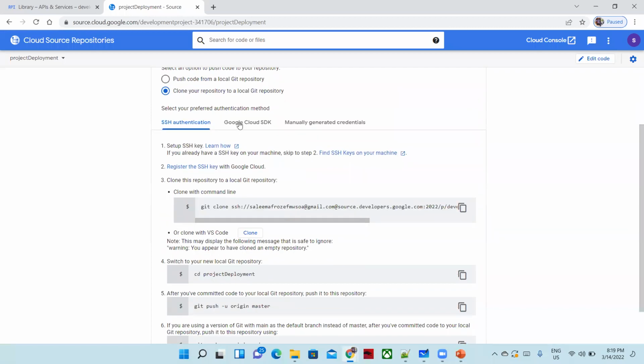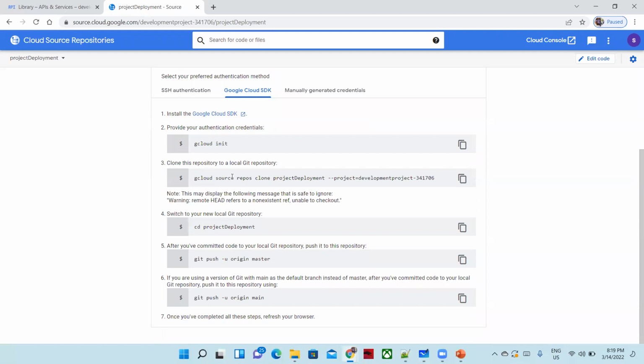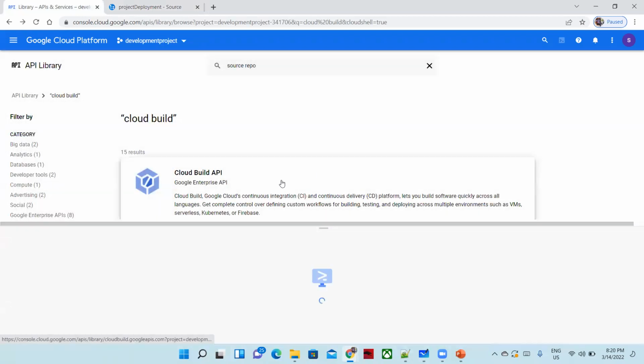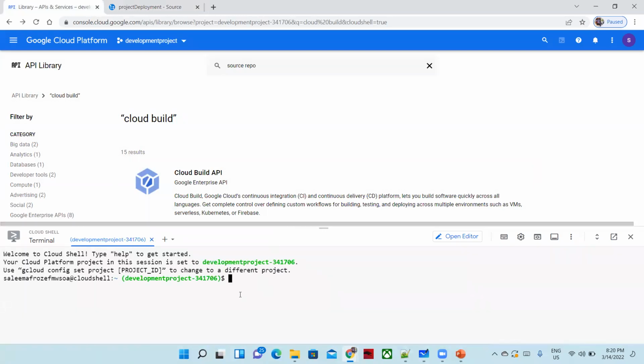Yeah, once it is done, just go to Google Cloud SDK. Here you can already see everything is showing. You don't even have to remember all the commands. That's the beauty of this UI console, everything is given here. So just clone. This is the clone, right? I just copy this. Then I can go to my Cloud Shell in order to clone my piece of code into my cloud area.